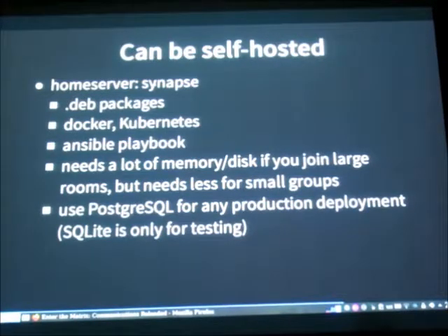And there are a whole bunch of different ways that you can install it. There's dev packages, Docker, Kubernetes. People have made Ansible playbooks, which install not only Synapse, but a whole bunch of other things with it. You can enable or disable if you want.